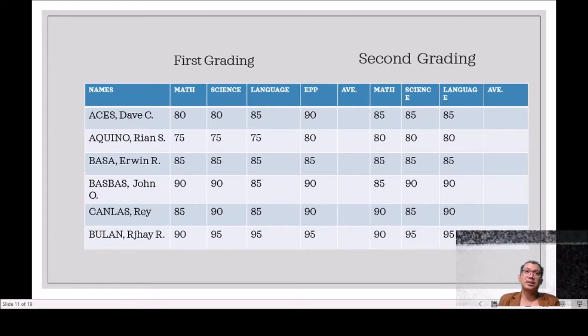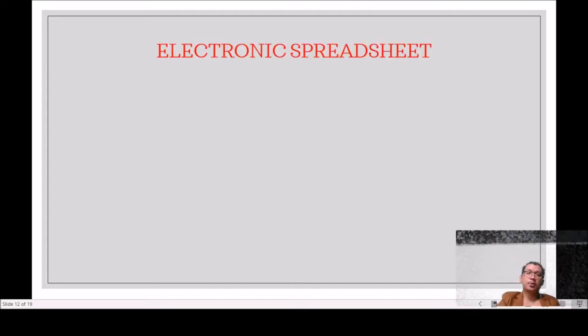In what subjects did each pupil improve from the first to the second grading periods? Or in what subjects were there no improvements? And what is the overall performance of the 6 pupils in each of all subjects for the first and second grading periods? Next, let's proceed to the electronic spreadsheet.